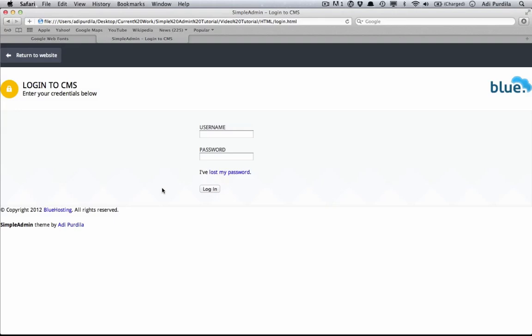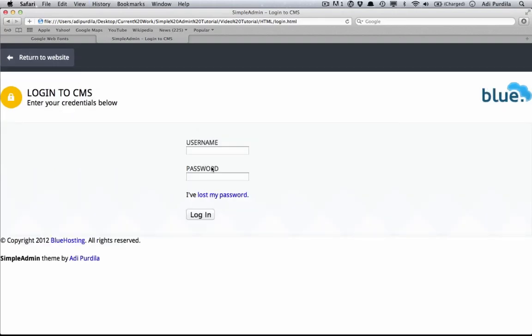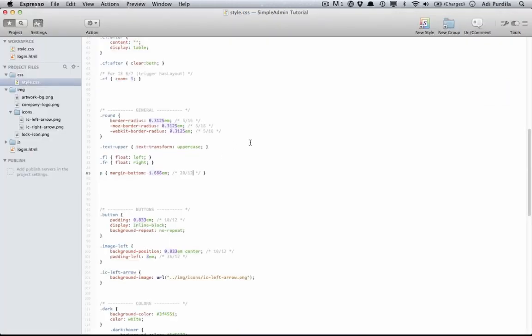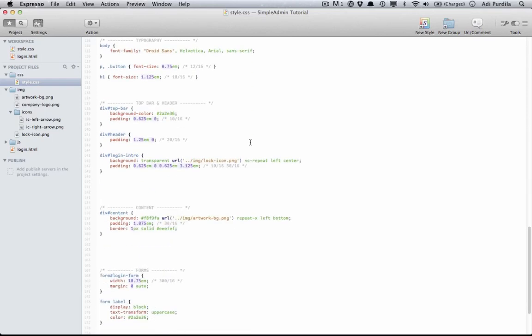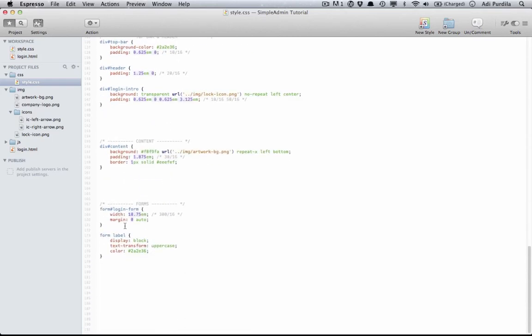Let me zoom out a bit. Okay, what else? I think I need a margin bottom for the label, so it just pushes the element beneath it a little bit by 5 pixels, let's say. So let's see, form, label, margin, bottom. Let's do 5 pixels.